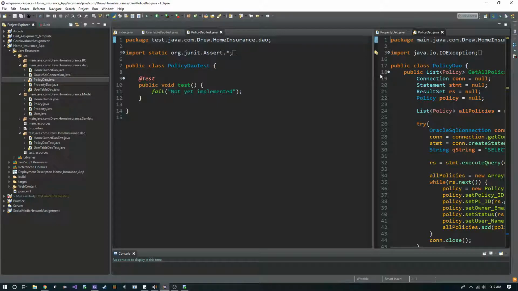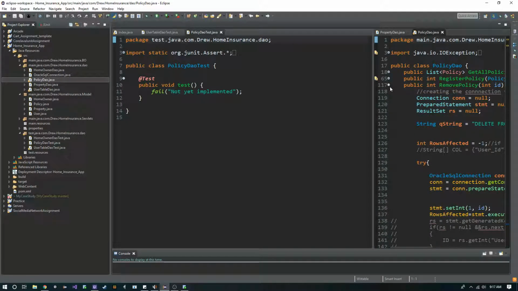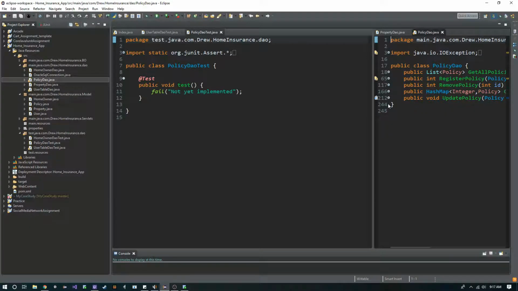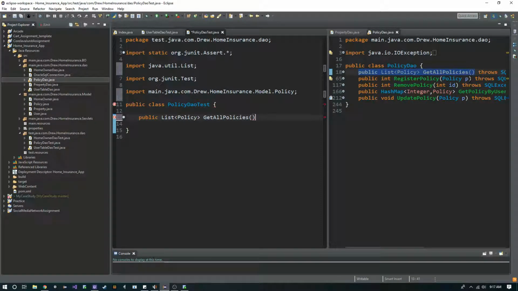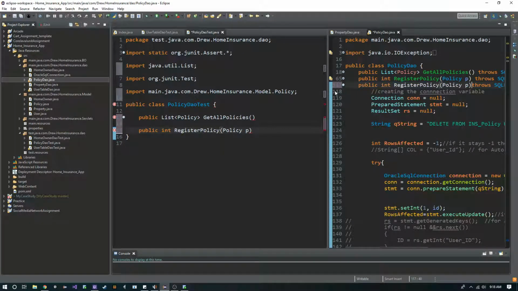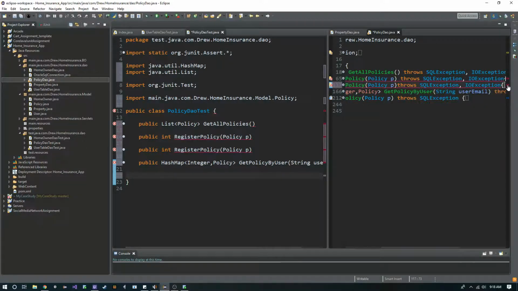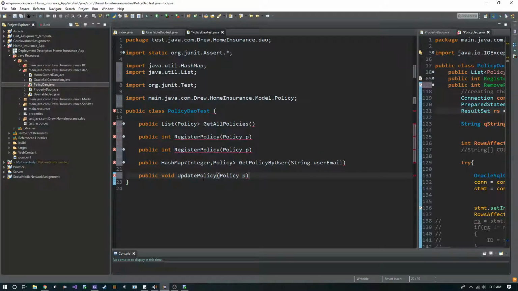My policy DAO test is going to be very similar to my other ones. I'm going to have 4 methods, or 5, and the methods are going to be taken straight from my policy DAO. Then I'm just going to modify the method calls so that they are void, because JUnit tests don't return anything. So I'm not going to need that for the moment.